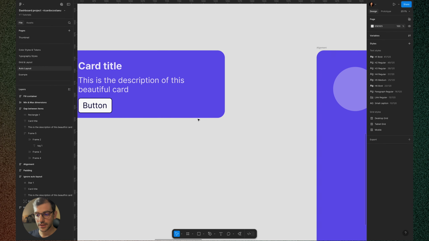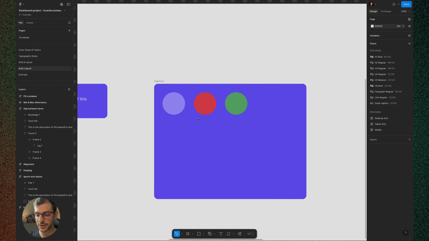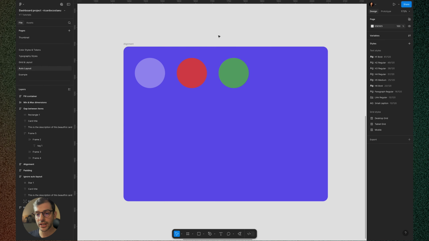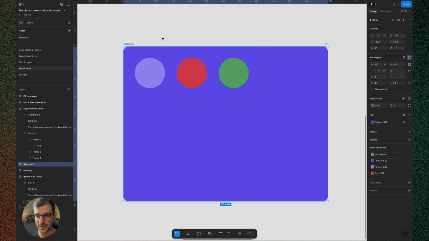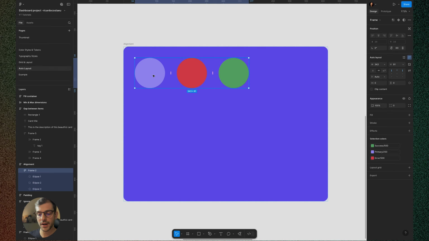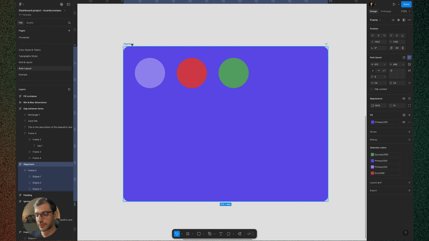Now, the next one is alignment. It's probably familiar to you already. When you are using frames with auto layout, you can align the objects inside of it by using these elements here. As you might see, in this frame that has auto layout and is called alignment, I have another frame inside of it with my ellipses. If I select the main frame, I can go to this alignment box and just select where I want them to be aligned. That's pretty cool.